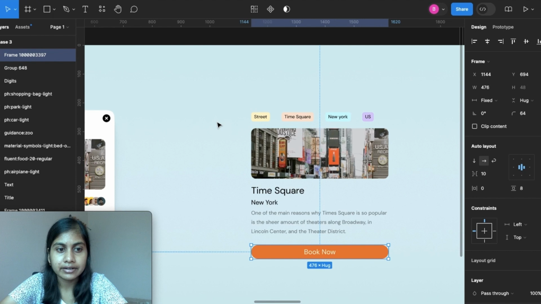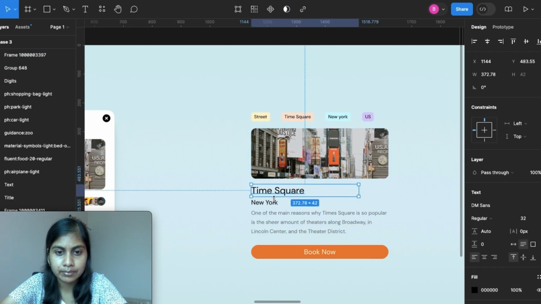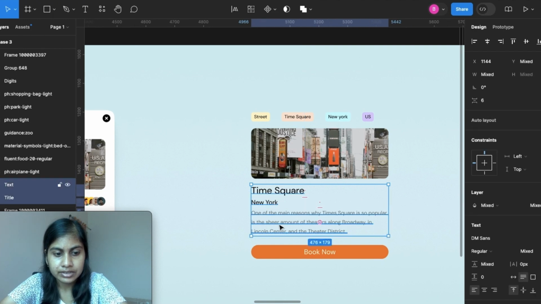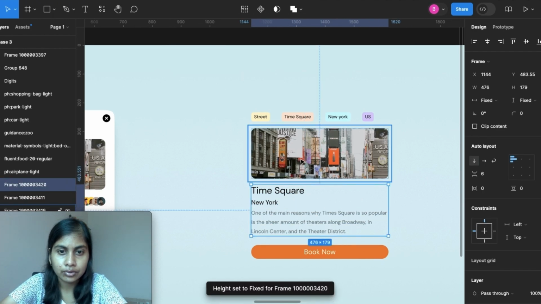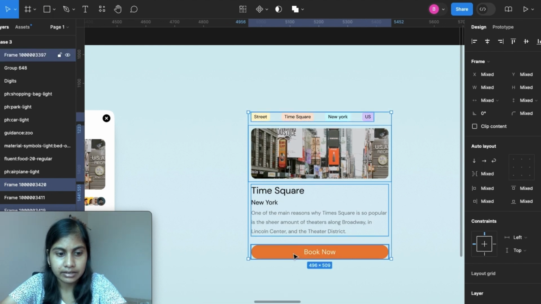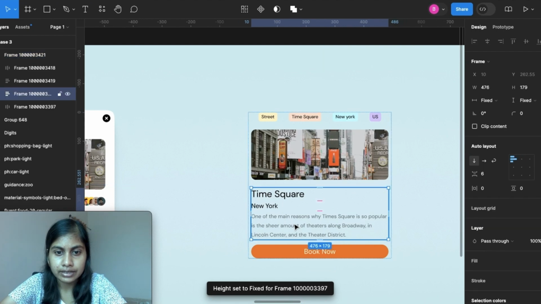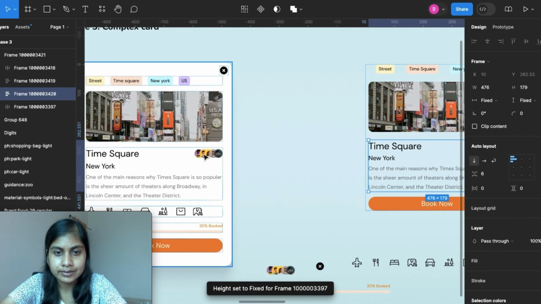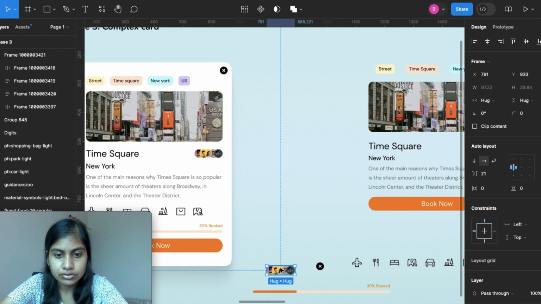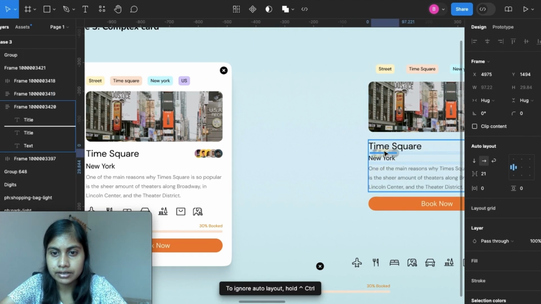So here we have added an auto layout, and now I'm going to combine the rest of the part over here. Press Shift A and add an auto layout. We need to select the rest of the part over here and add an auto layout to it. Now I need to add this part here. So take it here and just drop it.